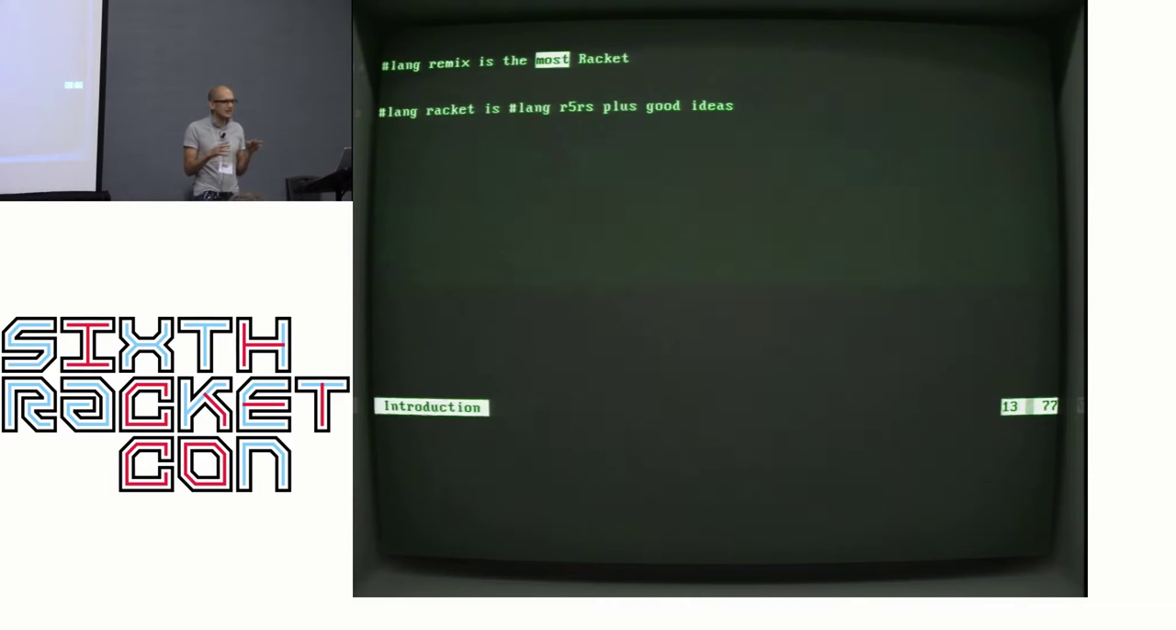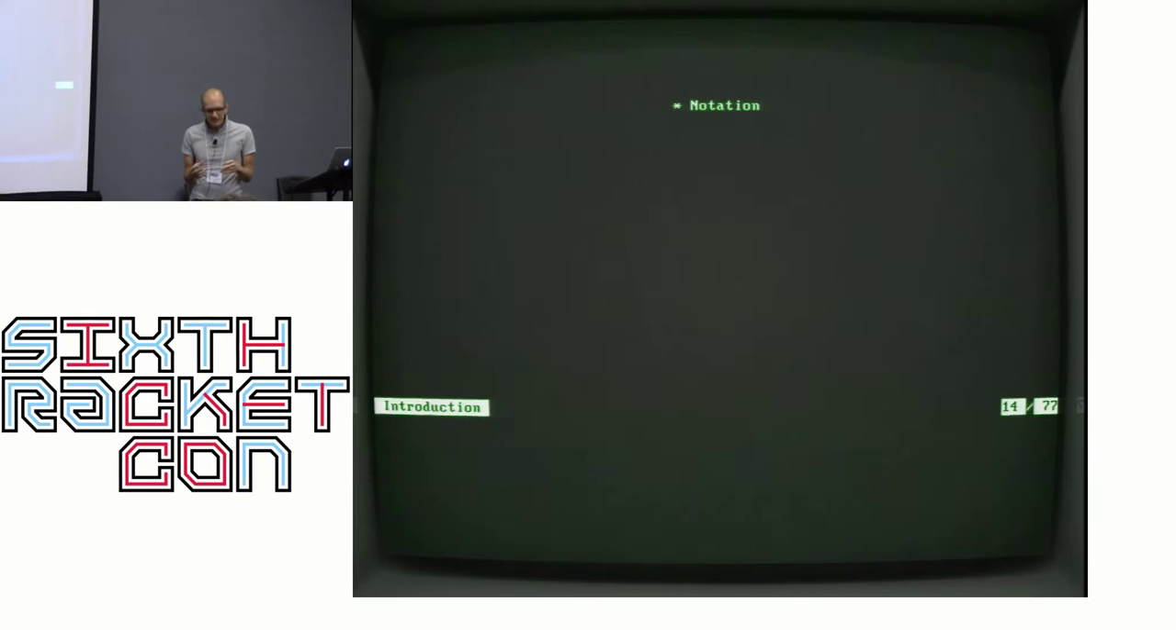And there are many signs of that when we look at how Racket works and how people use Racket. So what Remix does is it changes three things about Racket. First is the notation. When I say notation, most people probably think syntax. But I think of syntax as being another thing, like the core syntax of the language. And then also some library code things. So what I want to talk about is these three things: the new notation, the new core syntax, and the new way to think about libraries.